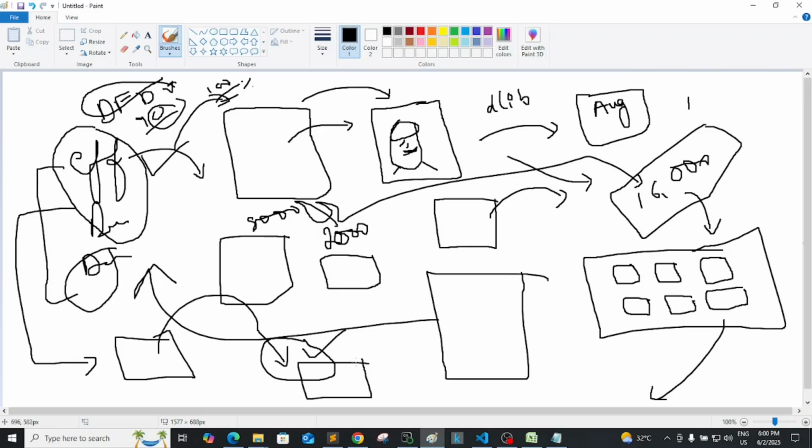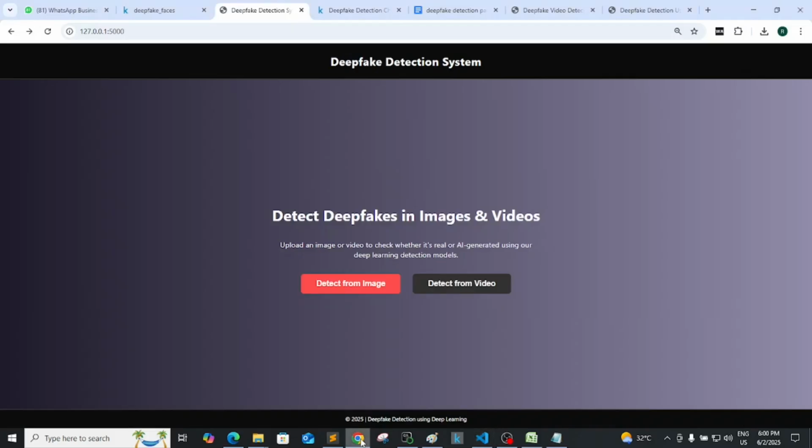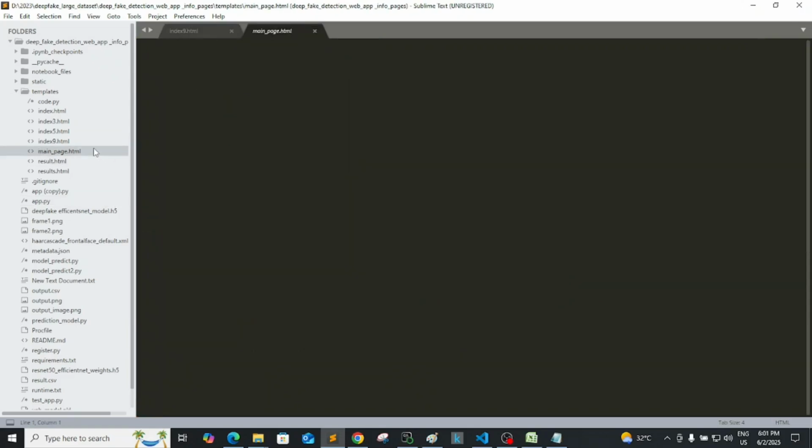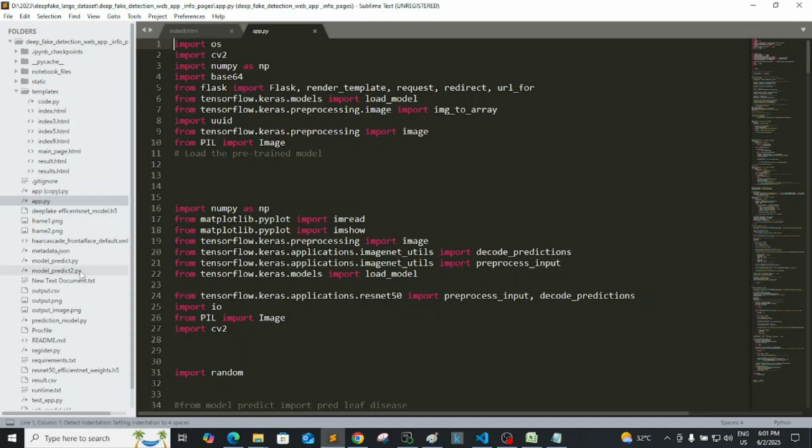So once we build our deep learning model, we are going to integrate it as a web application with multiple technologies like Flask, HTML, CSS, and JavaScript, which will become a complete front end like this. So now this is a complete web application which is built, and we integrated our models, image model as well as video models, in the backend. Of course, as you can see here, these are the codes, all the models, app.py and our model prediction models.